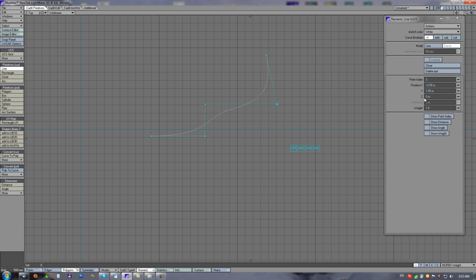All parameters are accessible also through numeric panels, so we can control the position of a control point, or we can set the weight of the control point. Weight can be adjusted also by holding the shift key and dragging the mouse from left to right.